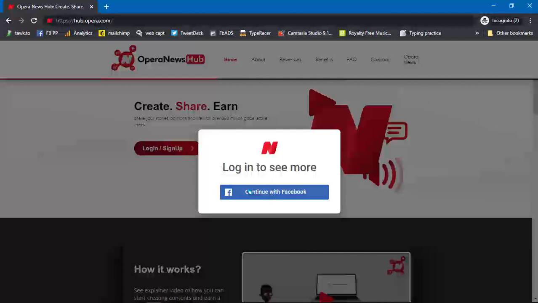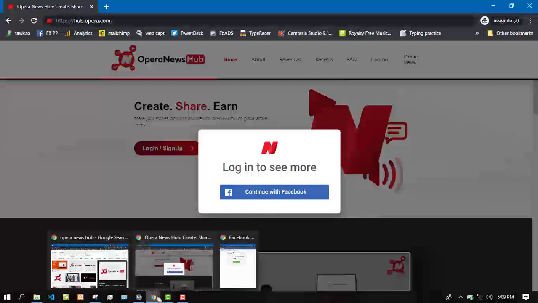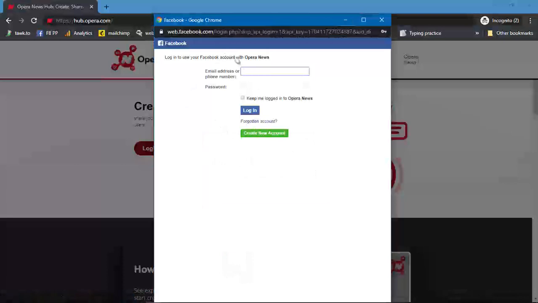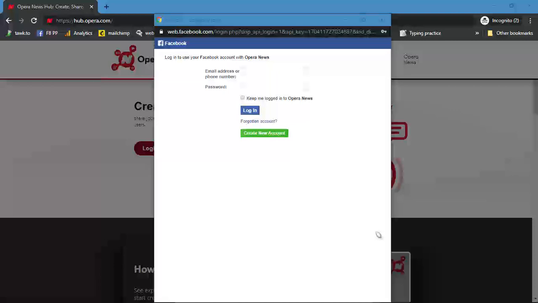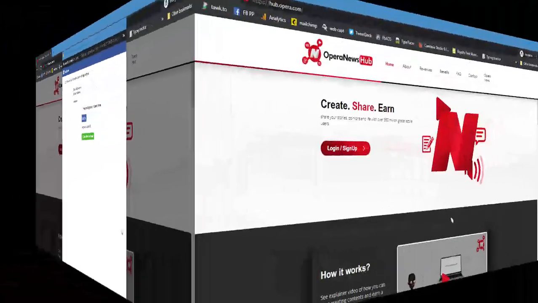Sorry, I'm not connected to my network right now, so you may not see most of the things I'm trying to show you, but I already have the page open. So I'll just come to here. This is what it looks like. You just log in, then put your details. It's simple, put your email and put your password. Simple.